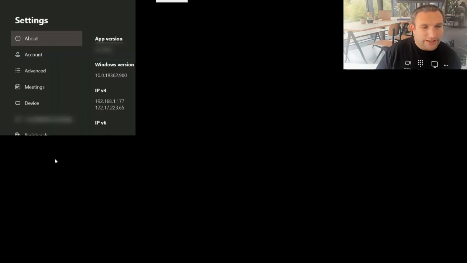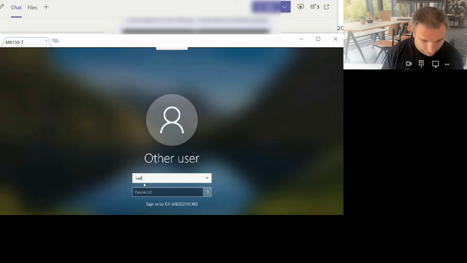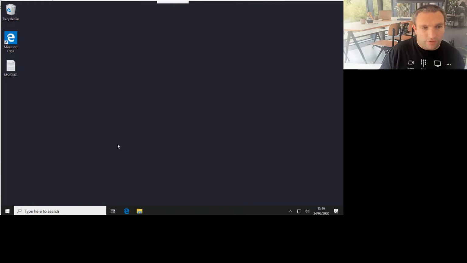So now I just want to head into the Windows settings, and this will take me to the desktop, so the admin side of things. Same credentials. So here I am on the Windows desktop, and we can do two things to check here.